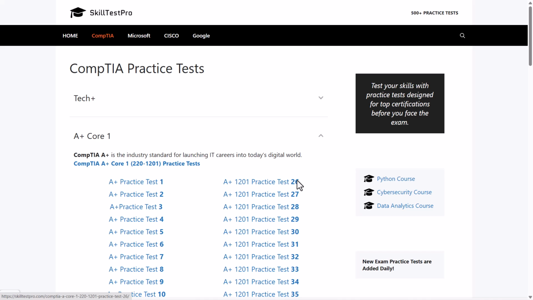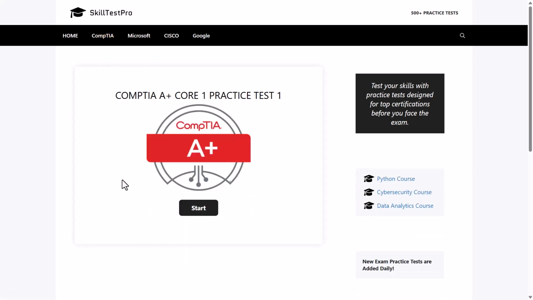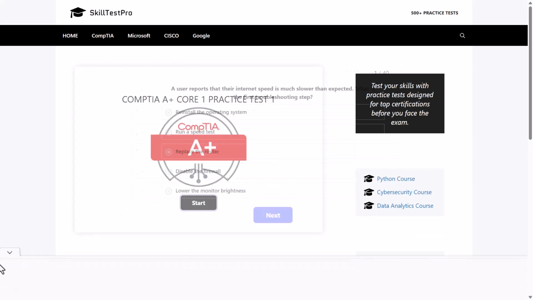In this video we are going to start the CompTIA A+ Core 1 course, and this is already for the new exam which was released in 2025. So the exam code is, as you can see here, CompTIA A+ Core 1 220-1201. So let's start with the very first practice test and let's get into it.